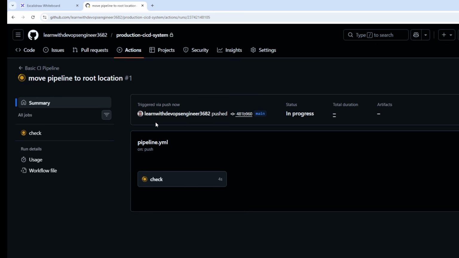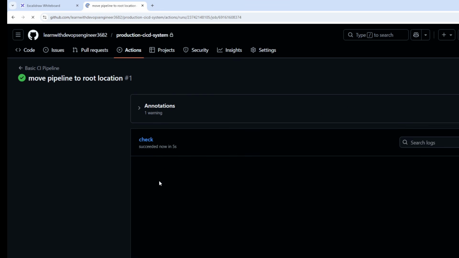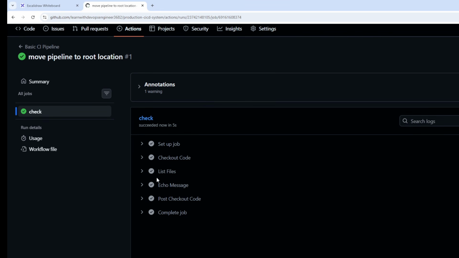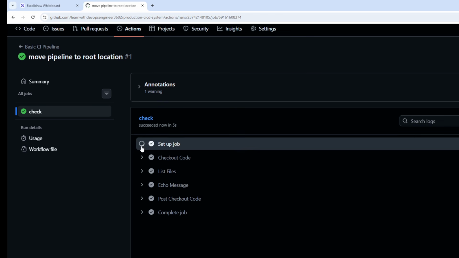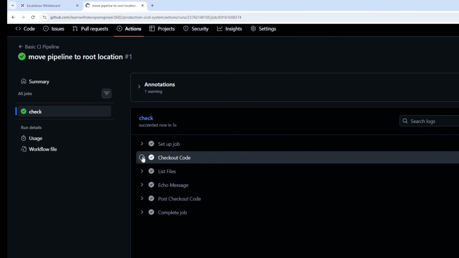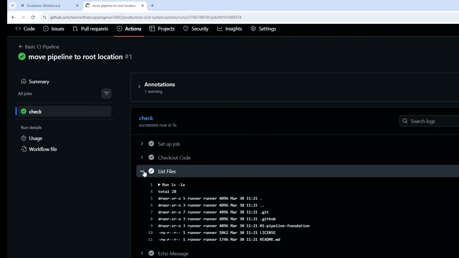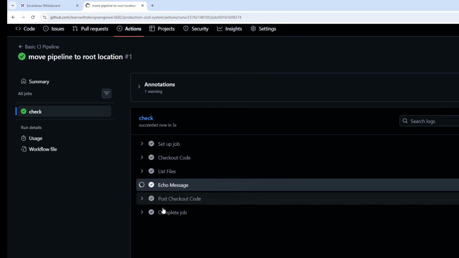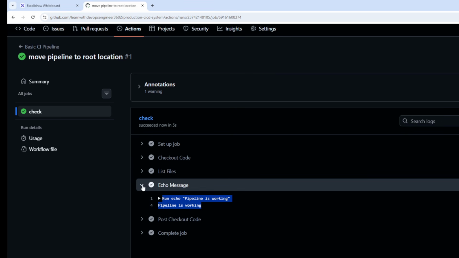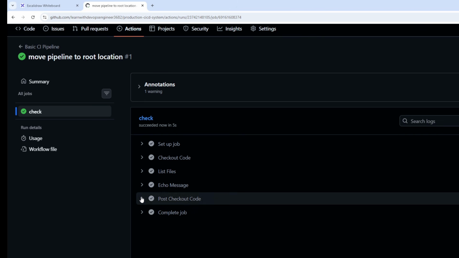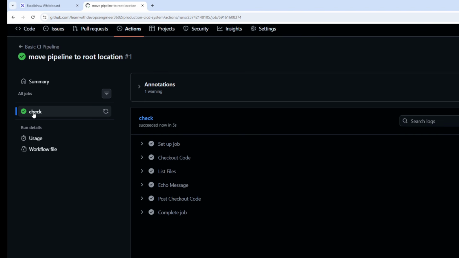Let me open the pipeline real quick. It's running and also it passed. Let me open the pipeline steps. Setup job looks fine. Checkout code, listing files, echo message, printing. Everything looks green. If you look at the pipeline, it's green.